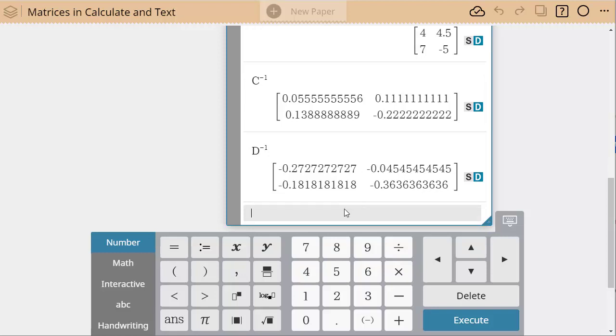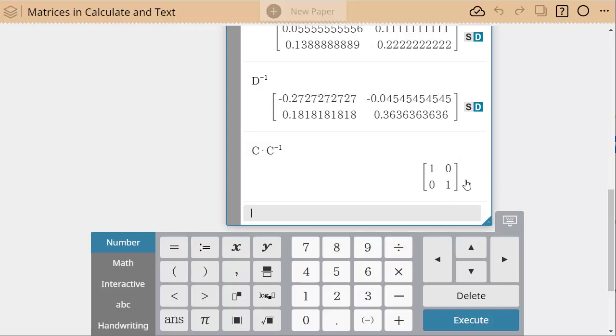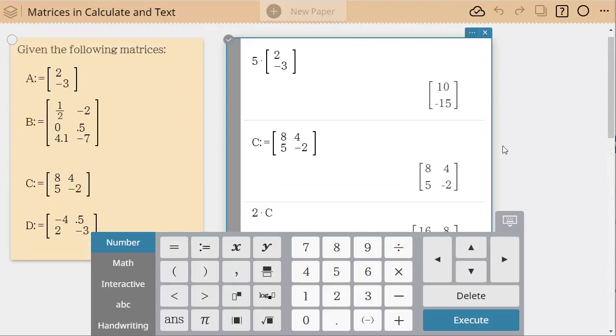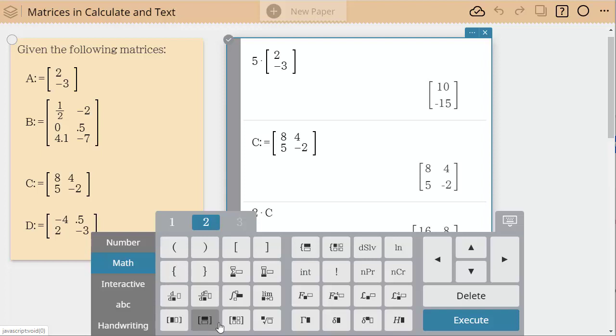And what is C times its inverse? Let's see what that looks like. So you can do a lot of calculations. Oops, wrong thing there. We wanted to do its inverse. And we get the identity matrix. So lots of things you can do, just simply understanding how you can enter a matrix using the templates. So this adds columns, this template adds rows, and this template adds both a column and a row at a time, always keeping the matrix square.